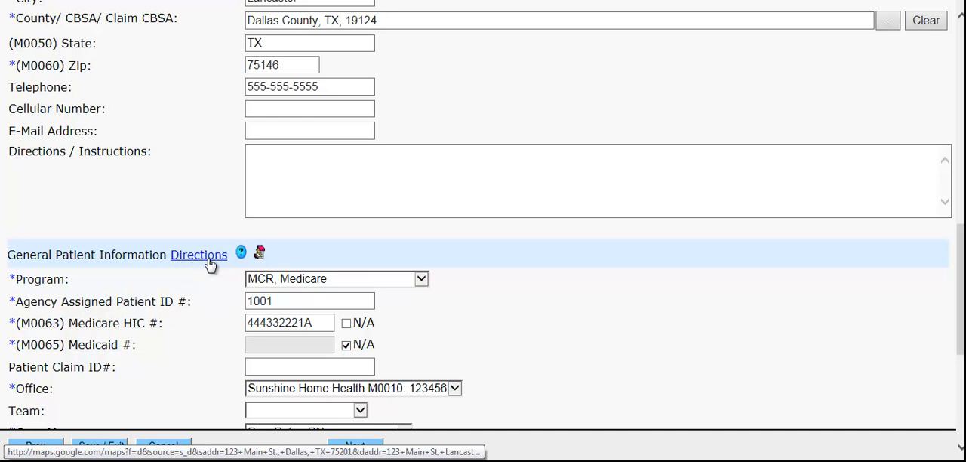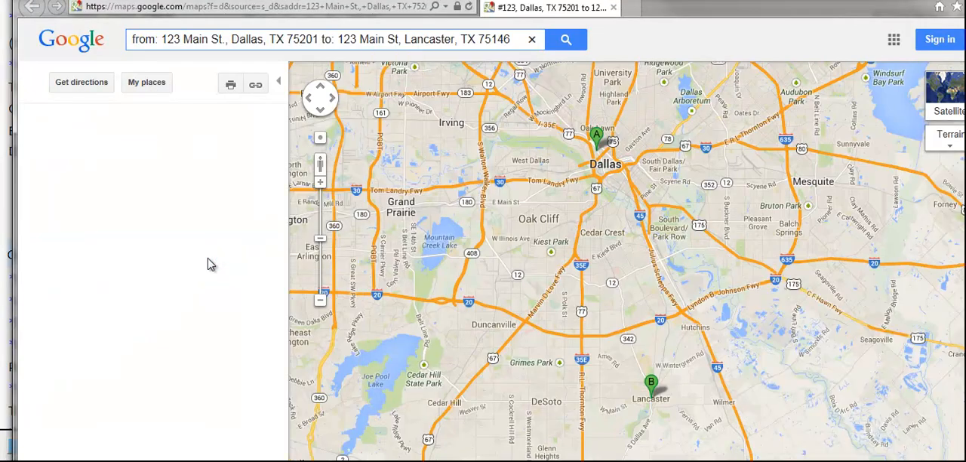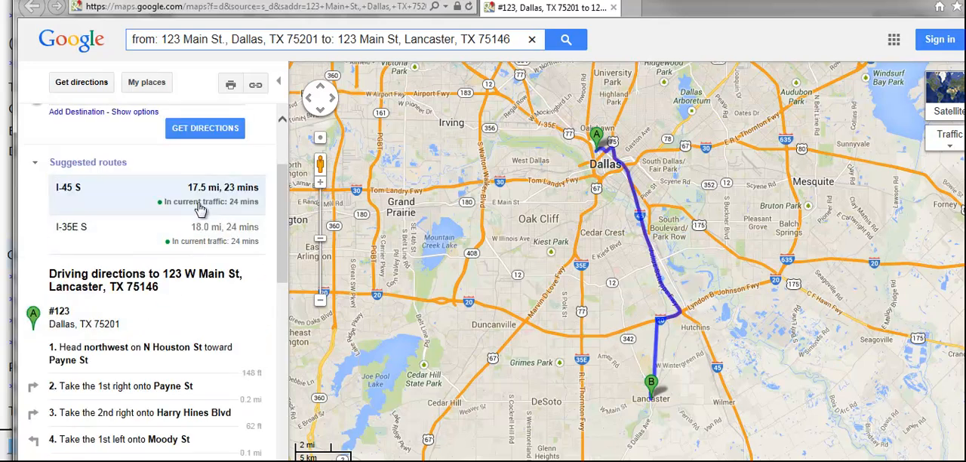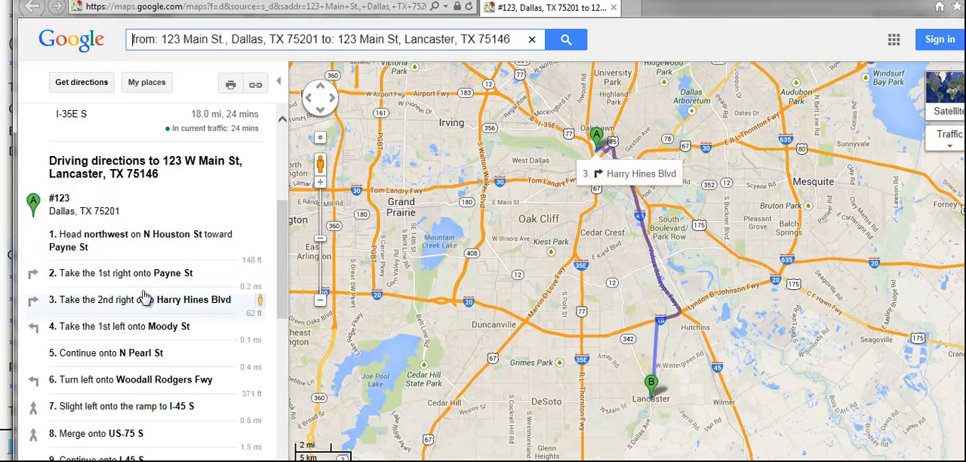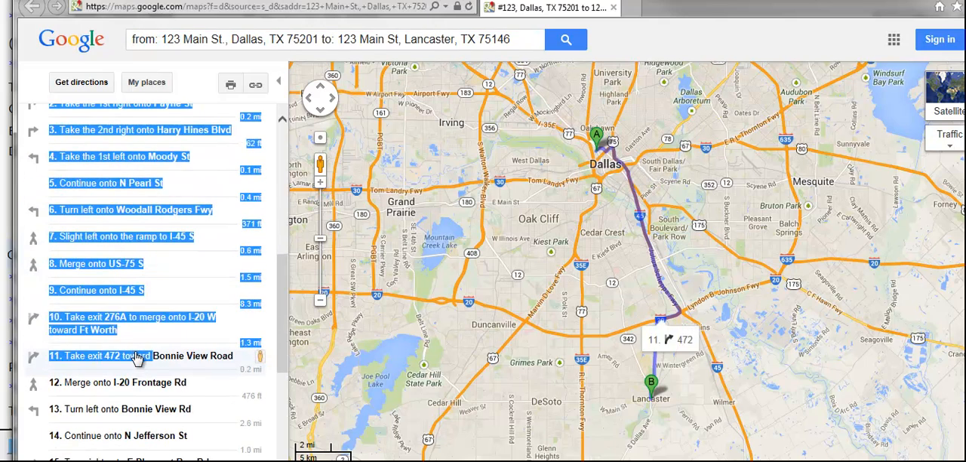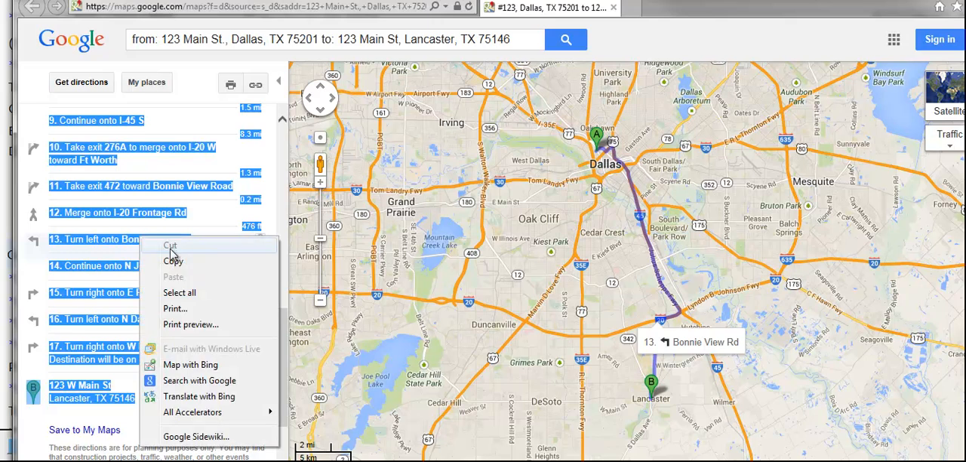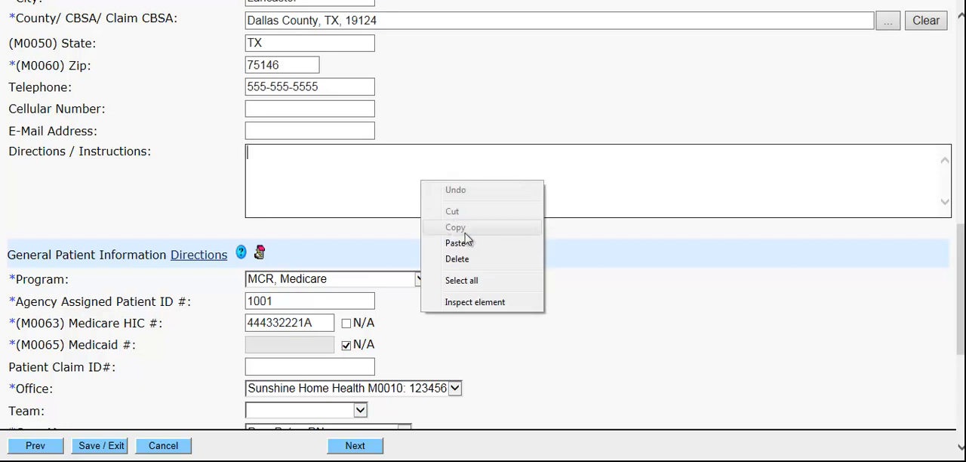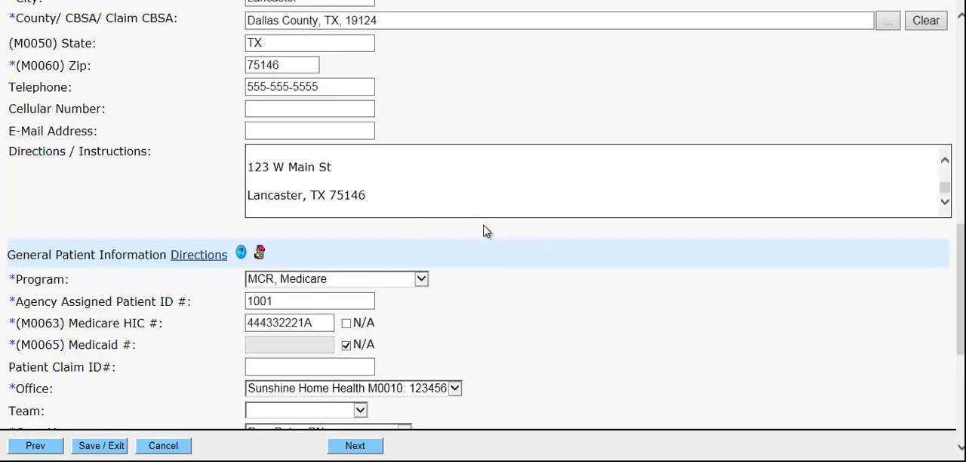If I click on this link here, it's going to show directions. Now for this particular patient, we're going from the office to the patient's home. And so it tells you that it's going to be a 23-minute drive, 17.5 miles. If I'd like, I can highlight the actual directions, right-click, copy. Let me just close this window, and then I can paste that into the patient's record. Maybe do some cleanup here, so you kind of get the idea. All right, I'm just going to keep that clean and move forward.